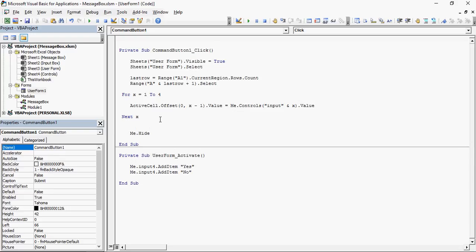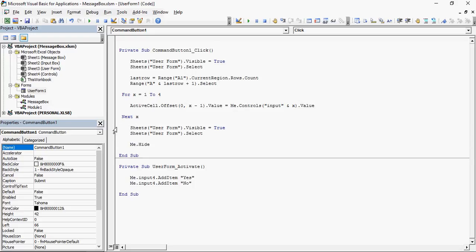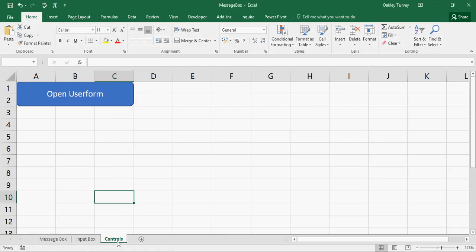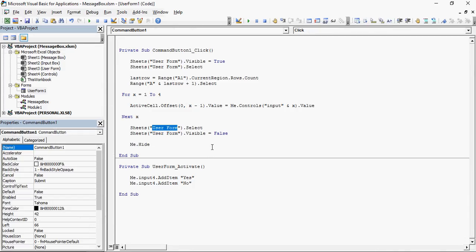before we do the me.hide, let's paste those both in, but I actually want them in a different order. We want them in the opposite order. And this one is going to be controls. So this is telling it at the very end to change back to the sheet controls and to hide the one called user form.